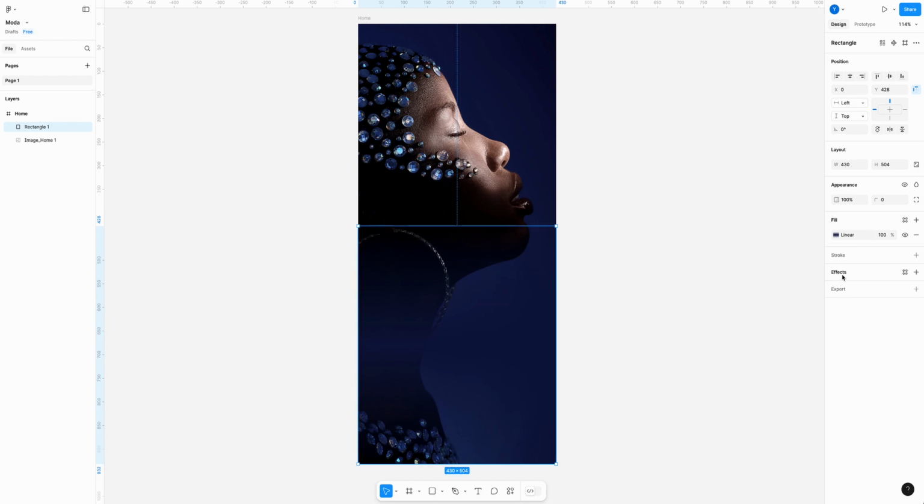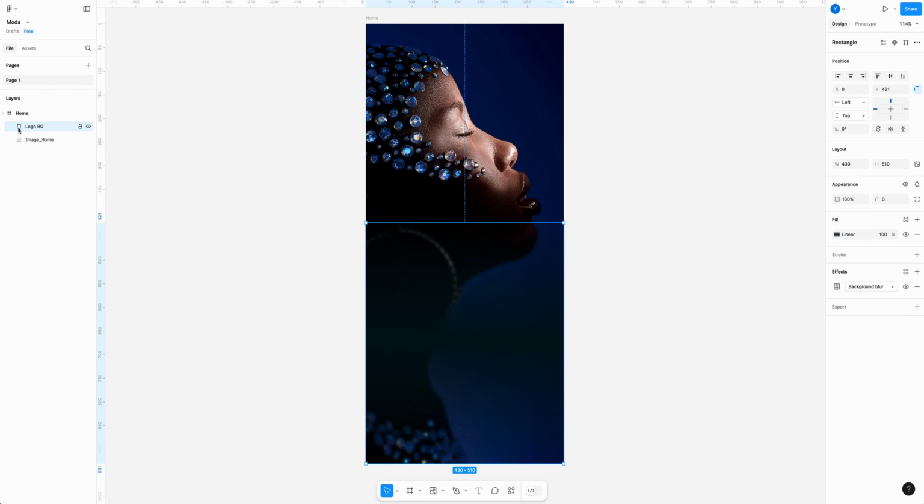For a finishing touch, let's add an effect. I'll choose background blur and that softens everything nicely, making the logo stand out. I think something around 6 works well. Let's rename it to logo background. Now we are going to design a simple logo together.